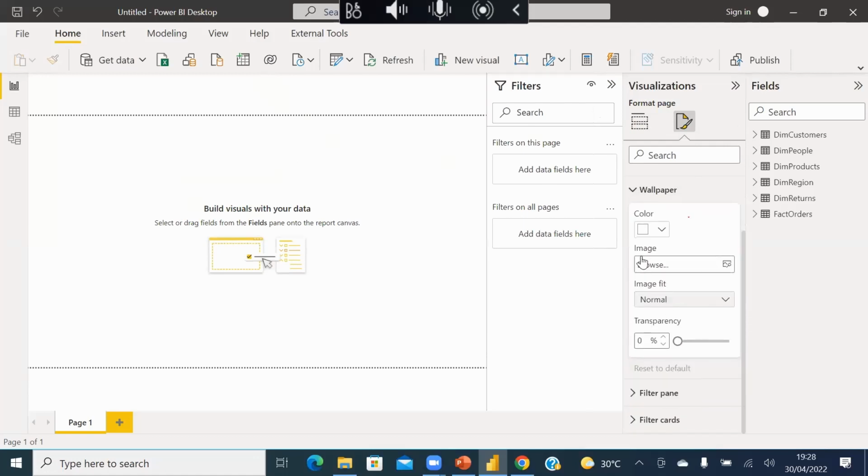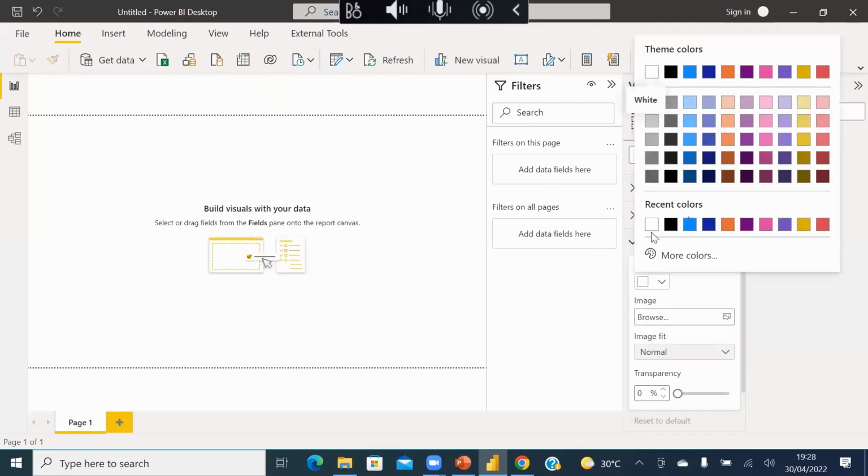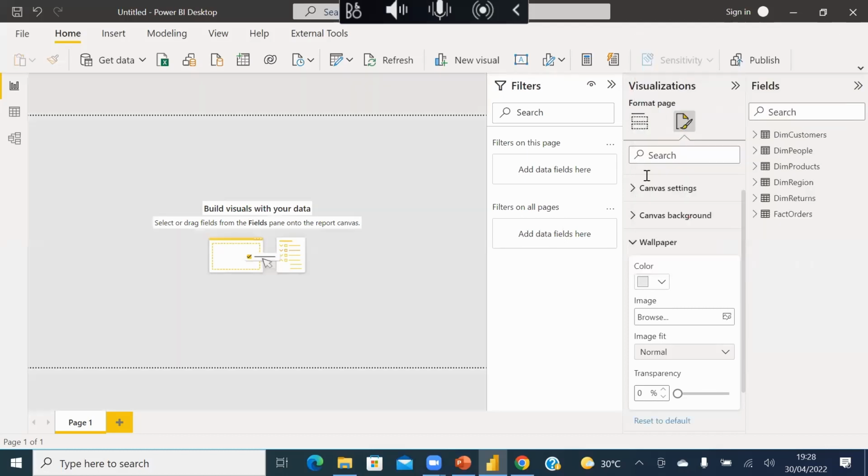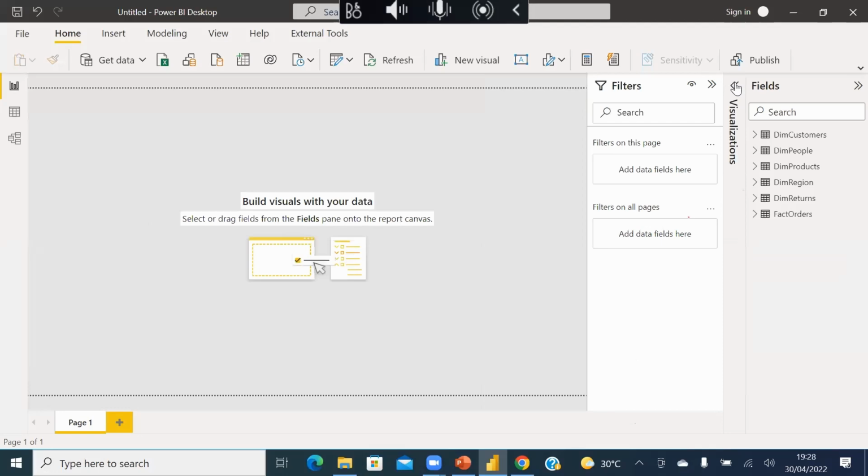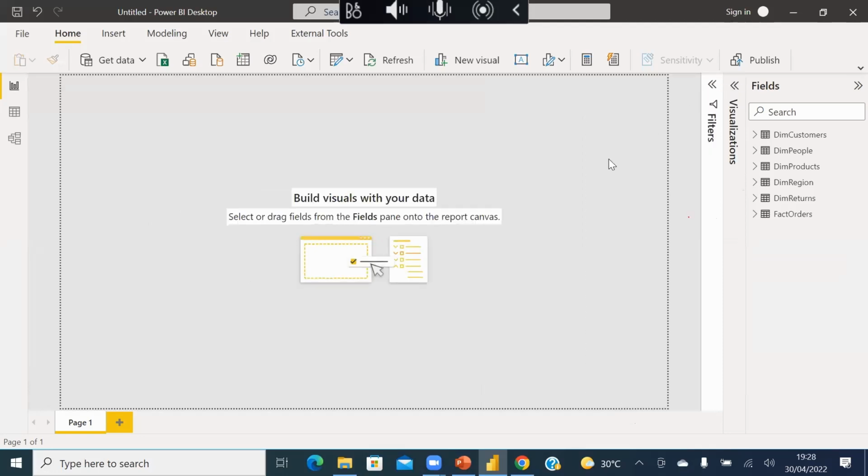I would want to come to the wallpaper and add, personally, I prefer using a gray background. This way, when I'm creating my report, I can see what it looks like. You're going to see the impact of this as we start creating our reports. I'll close this and close this. So this is what it looks like now. We have to start building our report.